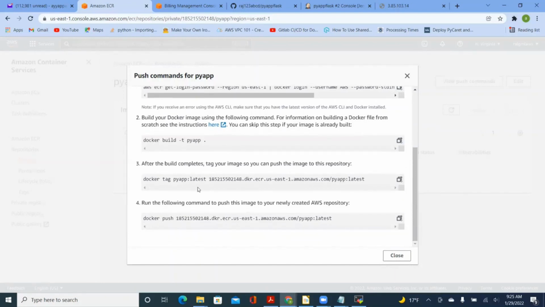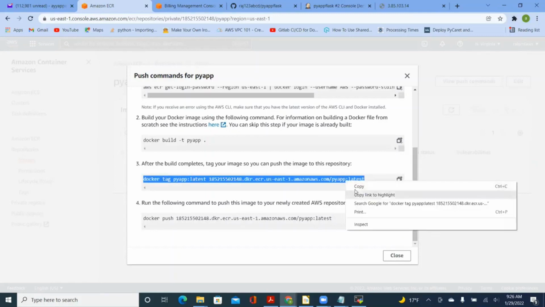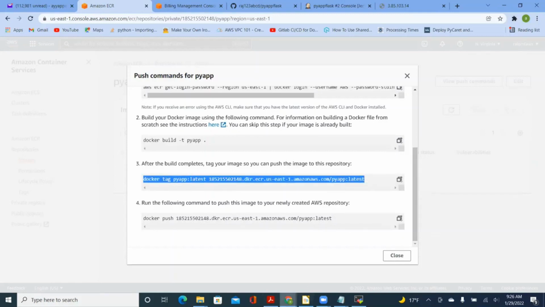Now I need to run this command to add a tag. So I'll copy this, and let me see PyApp latest. We want to ensure that the image name is correct between the local and the ECR repository. Here I have PyApp:latest, and there too it's PyApp:latest.